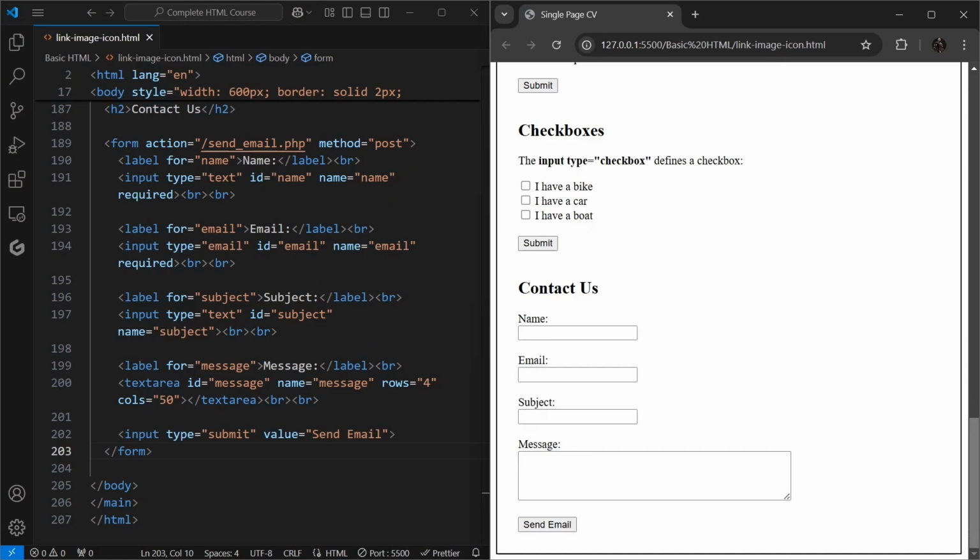Input creates input fields for different types of data. Type equals text for entering text, such as the user's name and the email subject. Type equals email, specifically designed for entering email addresses. This input type often provides built-in validation to ensure the entered value is a valid email format.